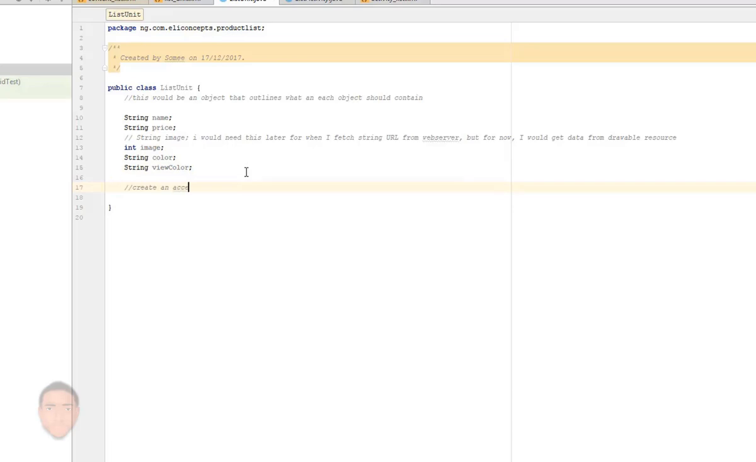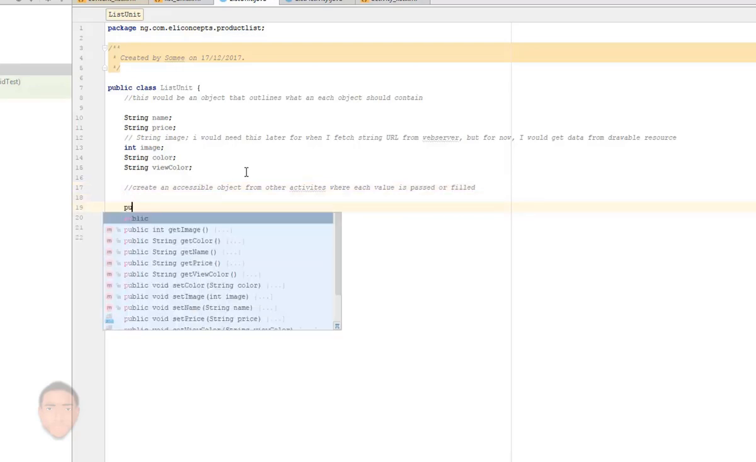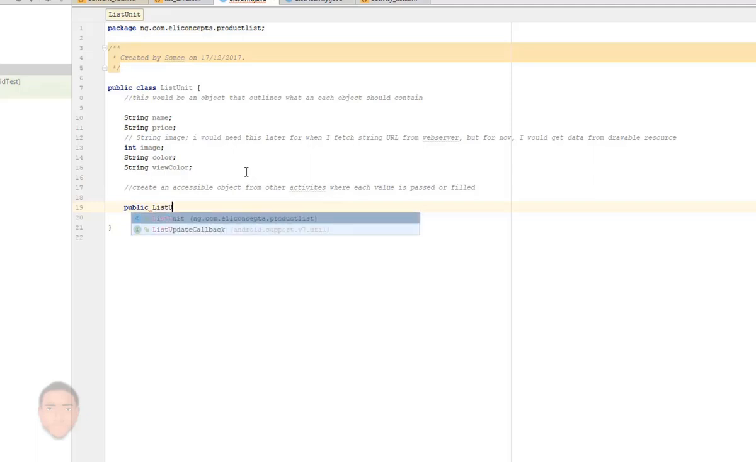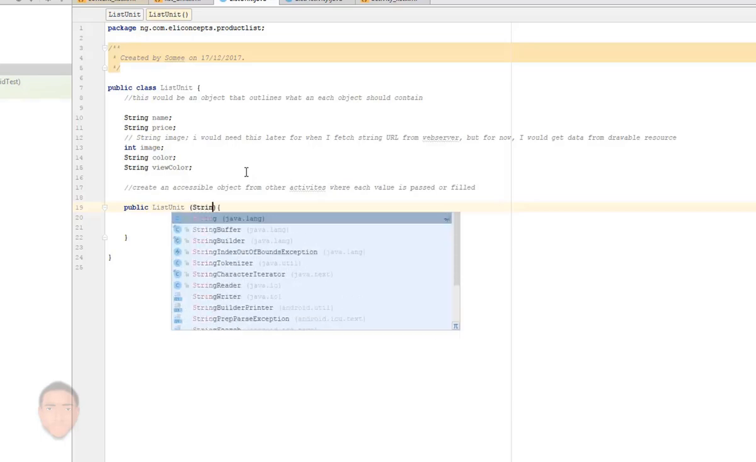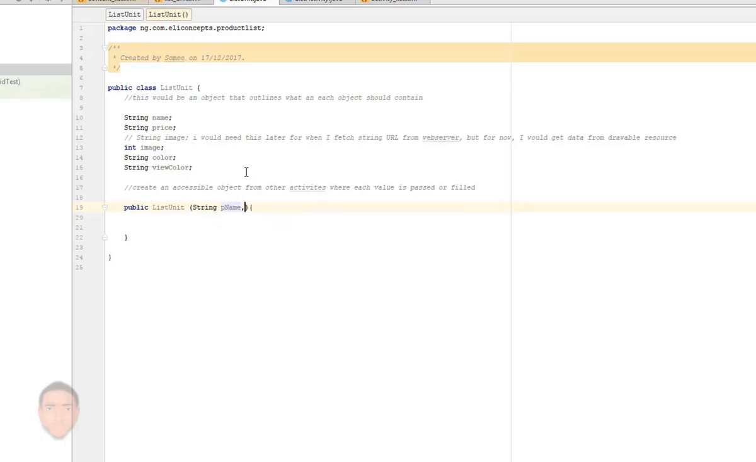Now I'm just going to create an object that will be accessible from other activities. So let's say we want to access this class now, which is our list unit. So I'll create a public list unit class, which I'm going to pass in some certain things. I'm going to pass in a string name, then price. I'm going to pass in an image. I'm going to pass in a view color, just like someone now actually filling the form you gave the person. So that's what this is all about.